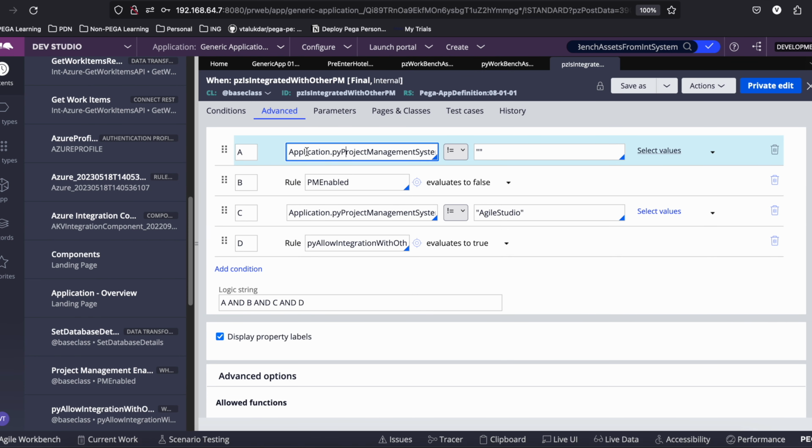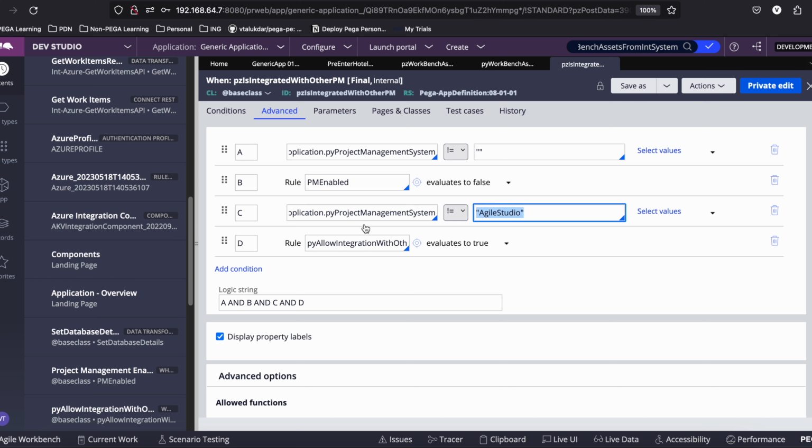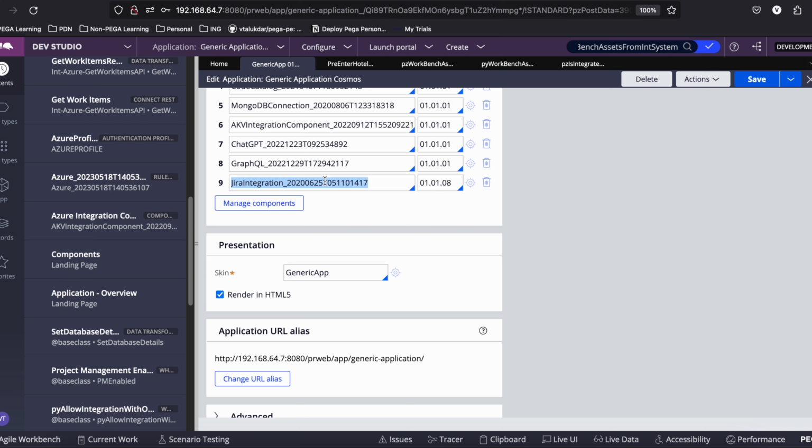This part, py project management is not equal to blank, and then this is coming as Jira only if this project management system, this one, right? These two are coming as Jira only if I add it here in my application. I think there is some sort of a trigger somewhere which is adding that property in my application. I have to check how it's happening.